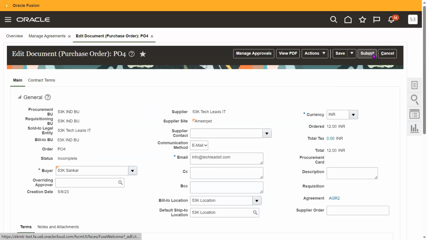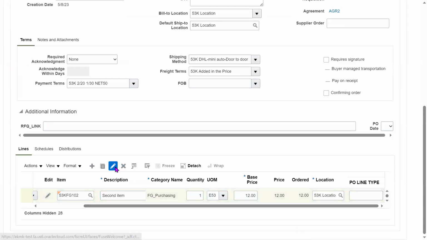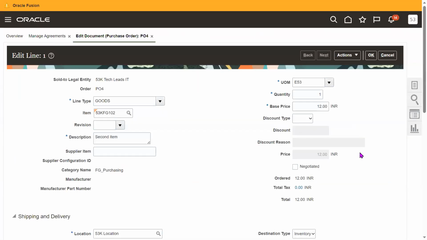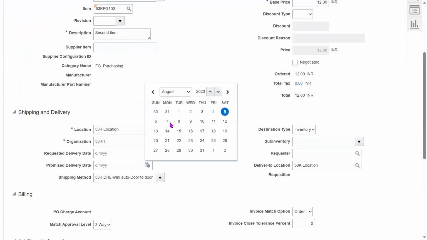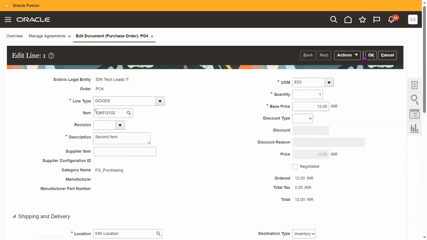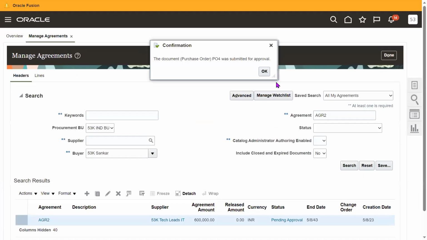Click on the submit button. It will ask you to enter the date. Either one of the dates is mandatory, namely promised delivery date or requested delivery date. Without entering either, we are not able to proceed further. It will not allow you to submit the PO, it will throw an error. Clear with the standard purchase order, blanket purchase agreement, contract purchase agreement, clear? Yes, sir. Okay.